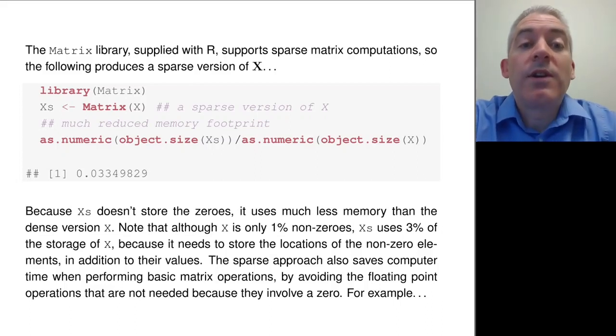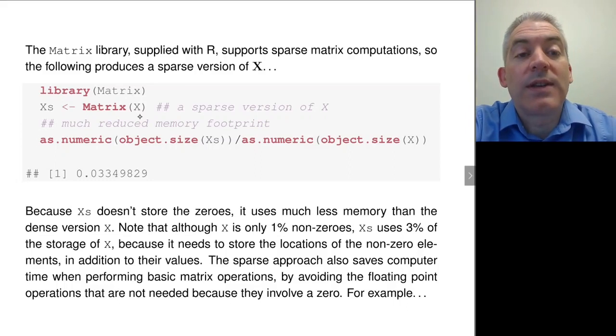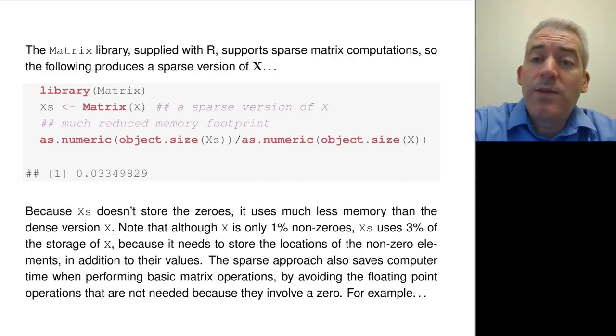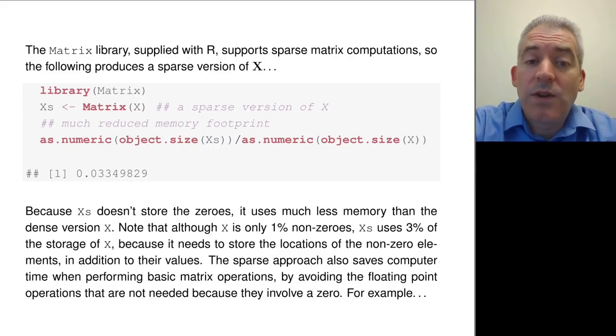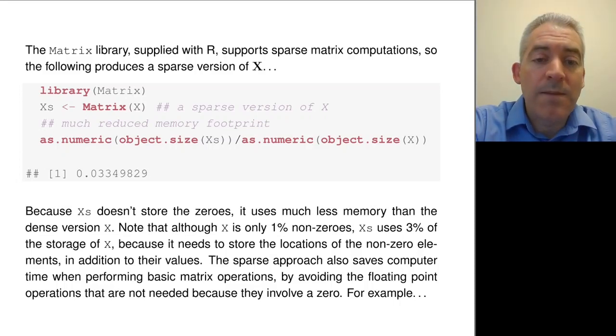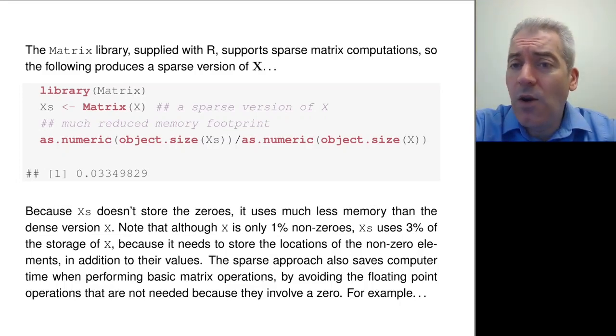So if we convert that dense matrix X to a sparse version, XS, using this matrix function from the Matrix library, and we compare the size to the size of X, then we see it's about 3% the size of X. So it's about 3% the storage associated with a dense version of that matrix. So obviously that's a much reduced memory footprint.